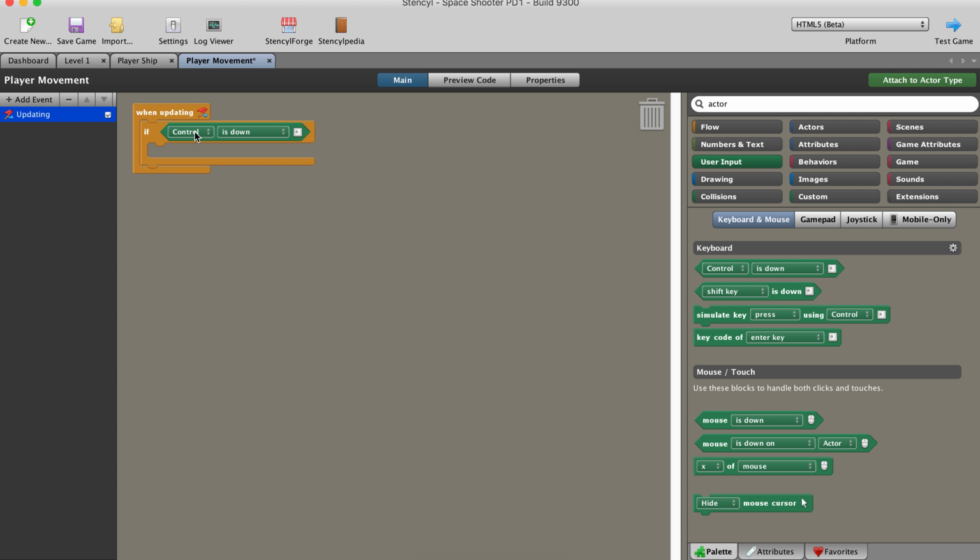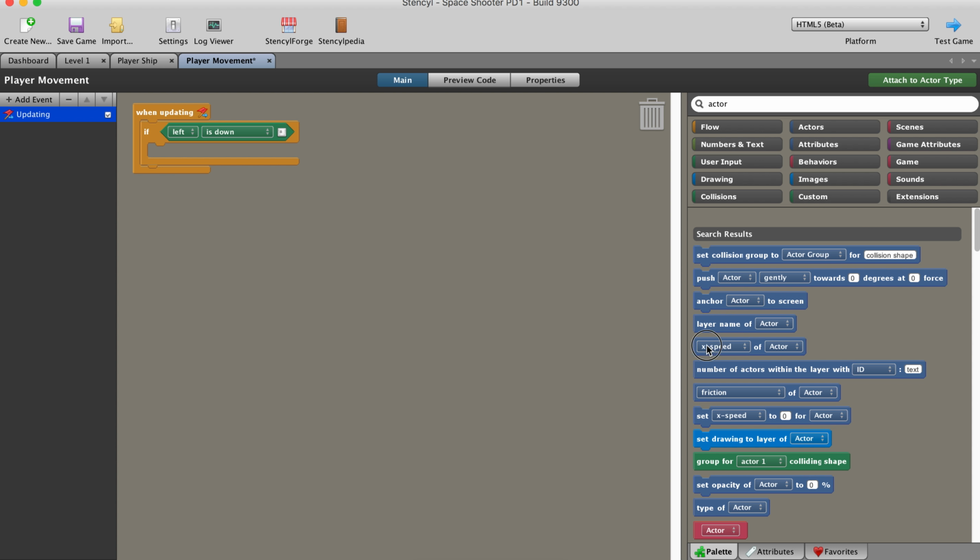We're going to do left and right first. So I'm going to say if left is down, and then what is it going to do? I'm going to go back over here, type in actor, do my search, and find set X speed, and place it in there like that. I'm going to set my X speed to -5, and I remember that from the last tutorial, and there we go. I'll go ahead and hit save.